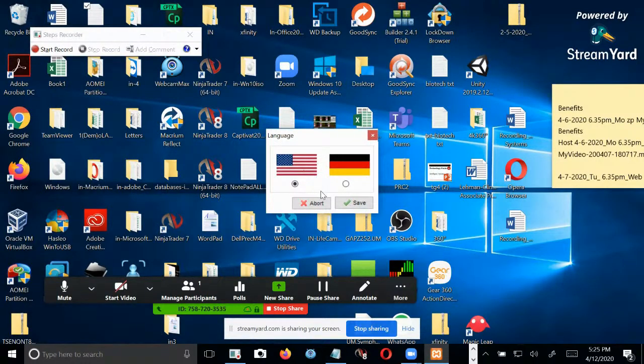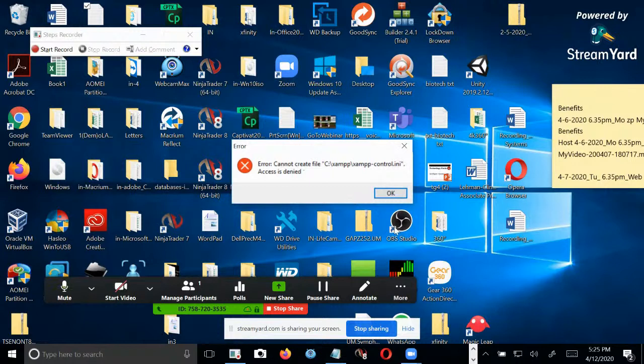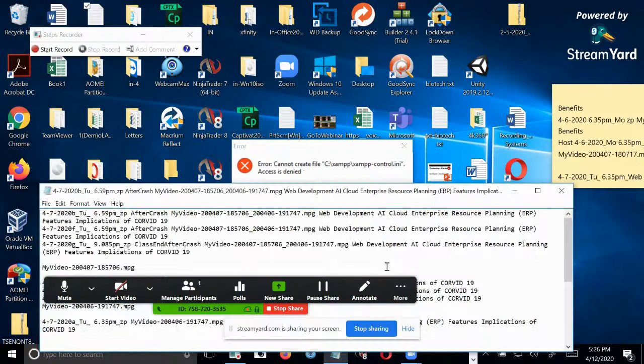Here is that. Save. Okay. Here is that. You see? I got the same error. See this? Right. So this is the path to XAMPP. Oh, it's on C. Oh, okay.